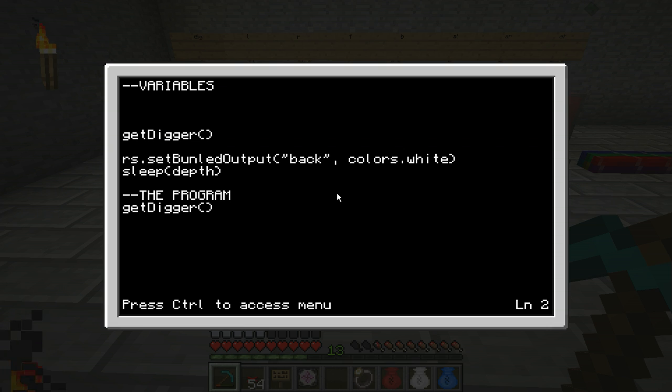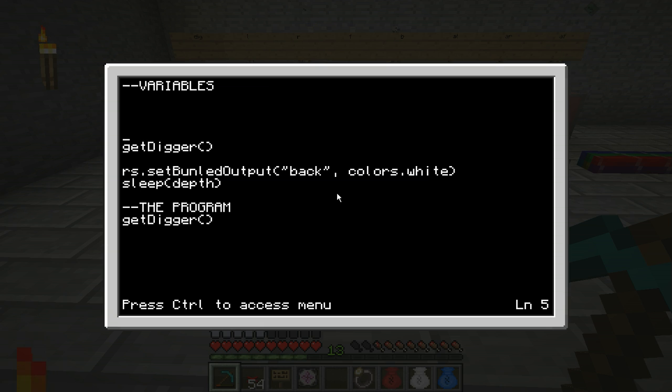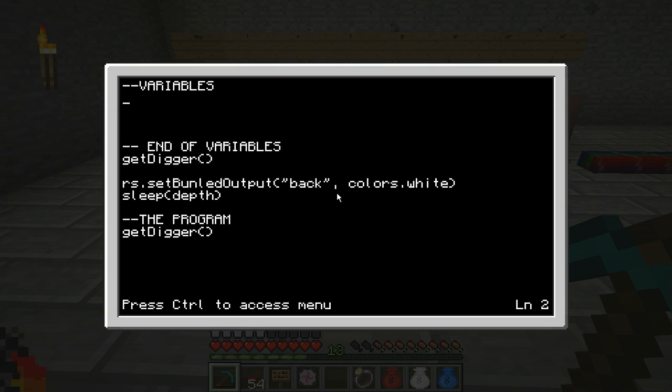So let's define it up here in our variables. There we go. End of variables. I want depth to be 0, right? Just define the variable. We will play around with it later. And I make this global. I don't make it local, so we can access it in all the code here.